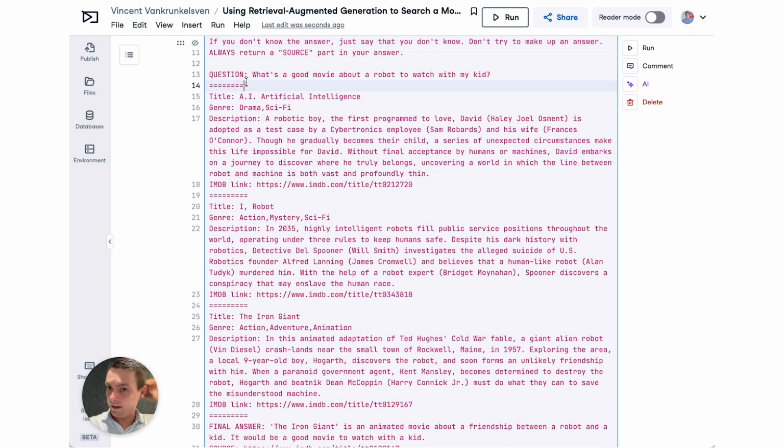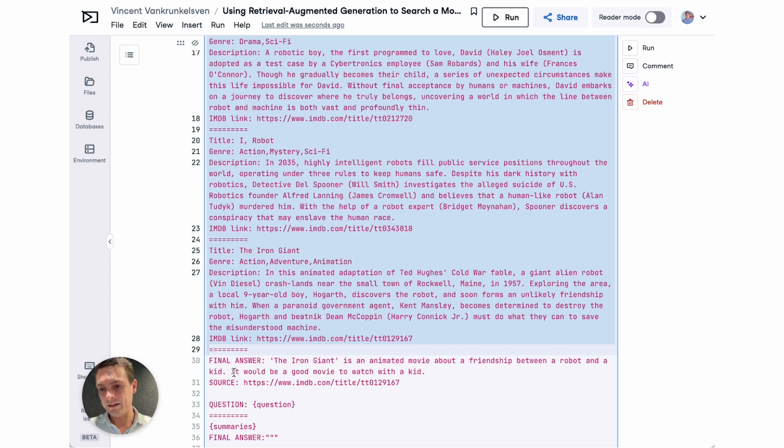Next, what we do is we give it an example, and this actually works pretty well. So it actually allows OpenAI to kind of learn from the prompt how it should behave when it answers a question. And this actually also tells you something about how this prompt will be constructed. So there's a question, for example, what's a good movie about a robot to watch with my kid? Then it will include the retrieved information separated by the delimiters, and then a final answer is provided.